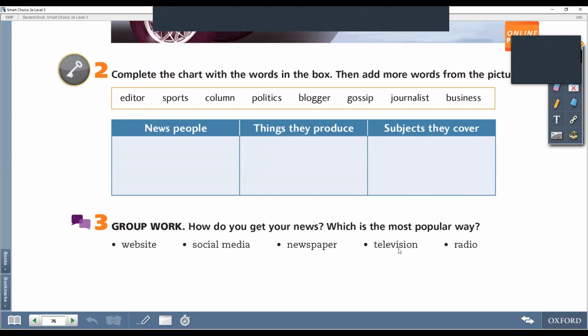I watch TV and I watch the news on TV. Sometimes I read newspapers and sometimes I check a website. What about you guys? How do you get your news? Okay. Nowadays, we mostly get our news on websites because we are connected all the time, right? So we use our cell phones a lot, and the news sometimes pops up on the screen, right? And sometimes we watch them on TV.